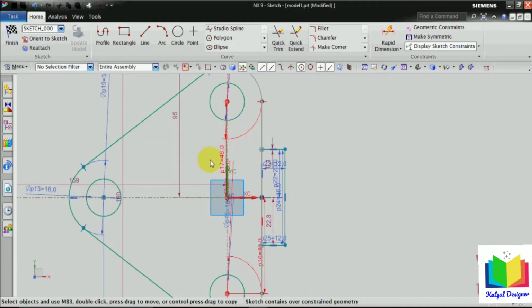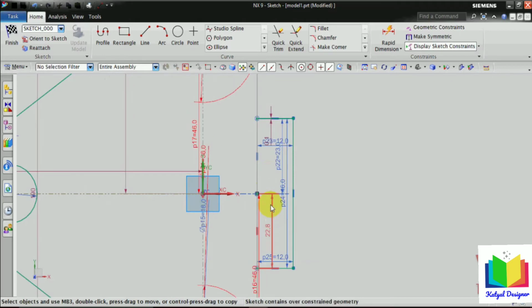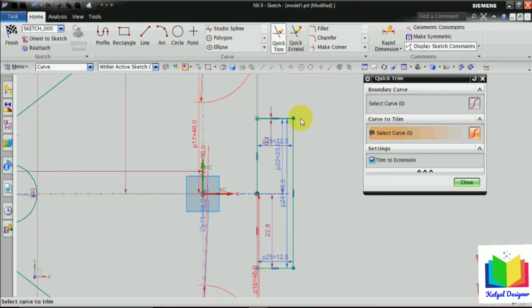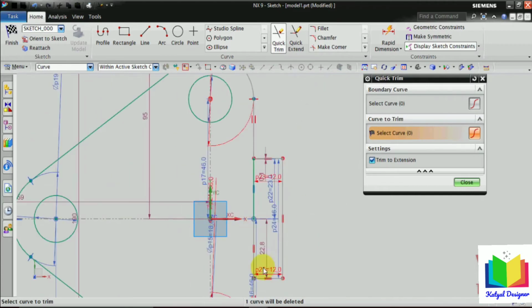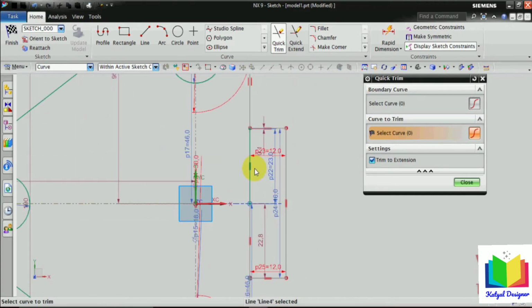So we can see our sketch is showing in the red colors, which means the sketch contains over-constrained geometry, so our sketch is over defined, so we have to delete some extra portions. I select quick trim and these lines. Okay, also we have to delete this line this way.